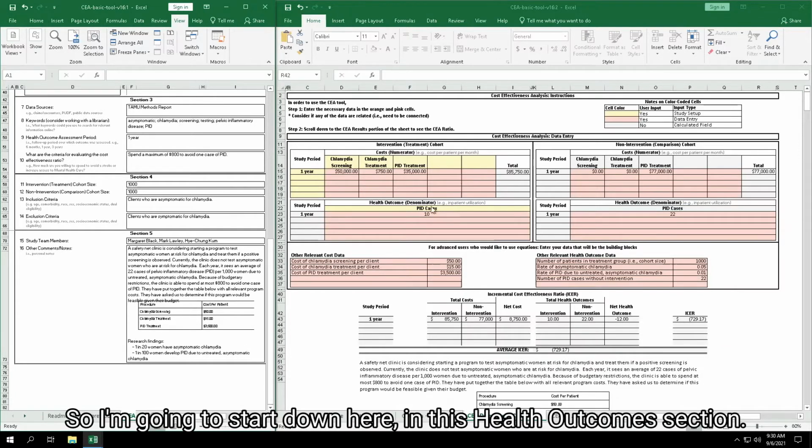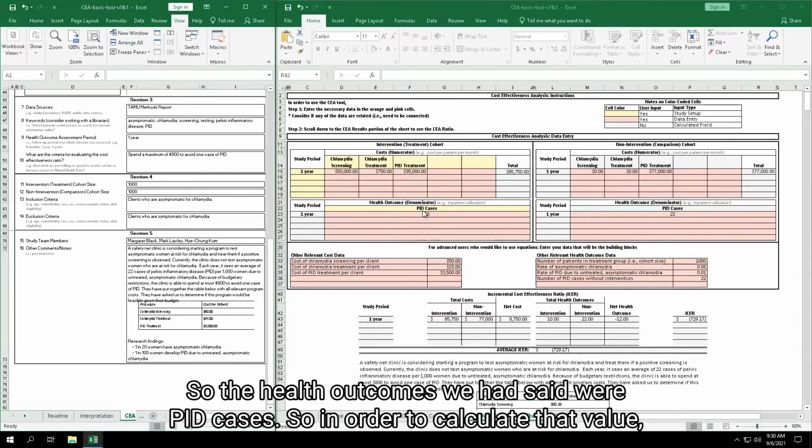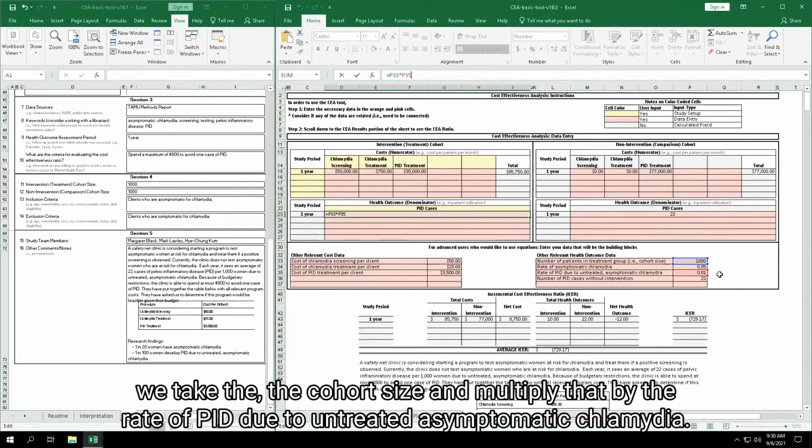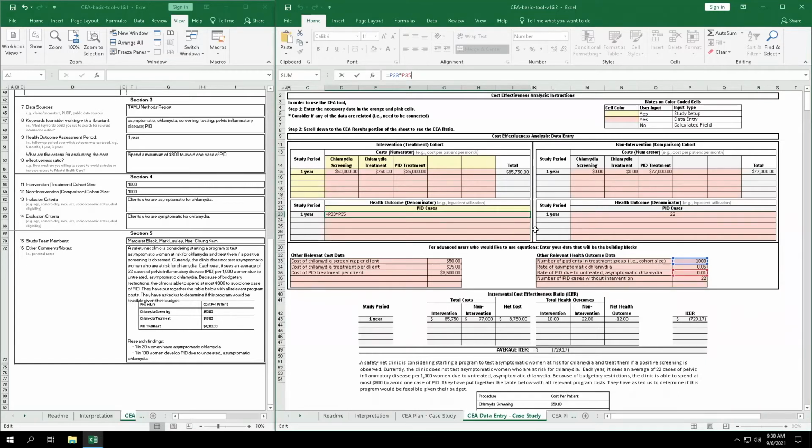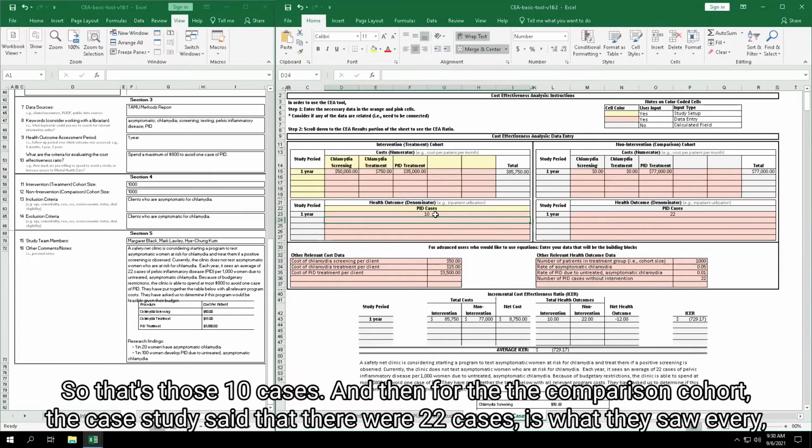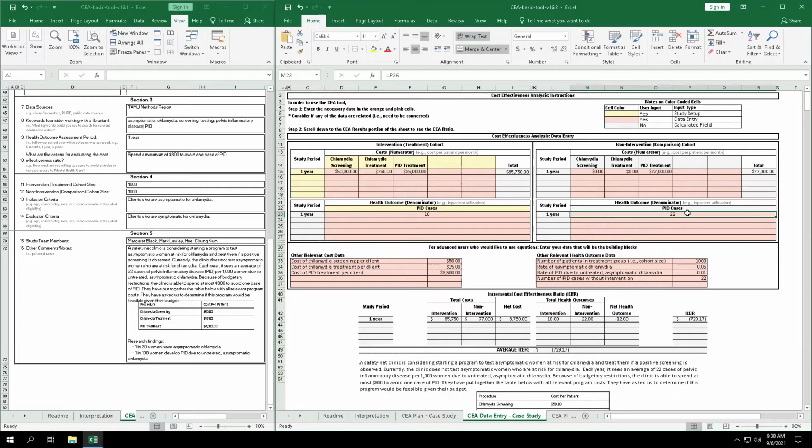I'm going to start down here in this health outcomes section. The health outcome we had said was PID cases. In order to calculate that value, we take the cohort size and multiply that by the rate of PID due to untreated asymptomatic chlamydia. So that's those 10 cases. And then for the comparison cohort, the case study said that there were 22 cases that they saw every year. So that's where that value came from.